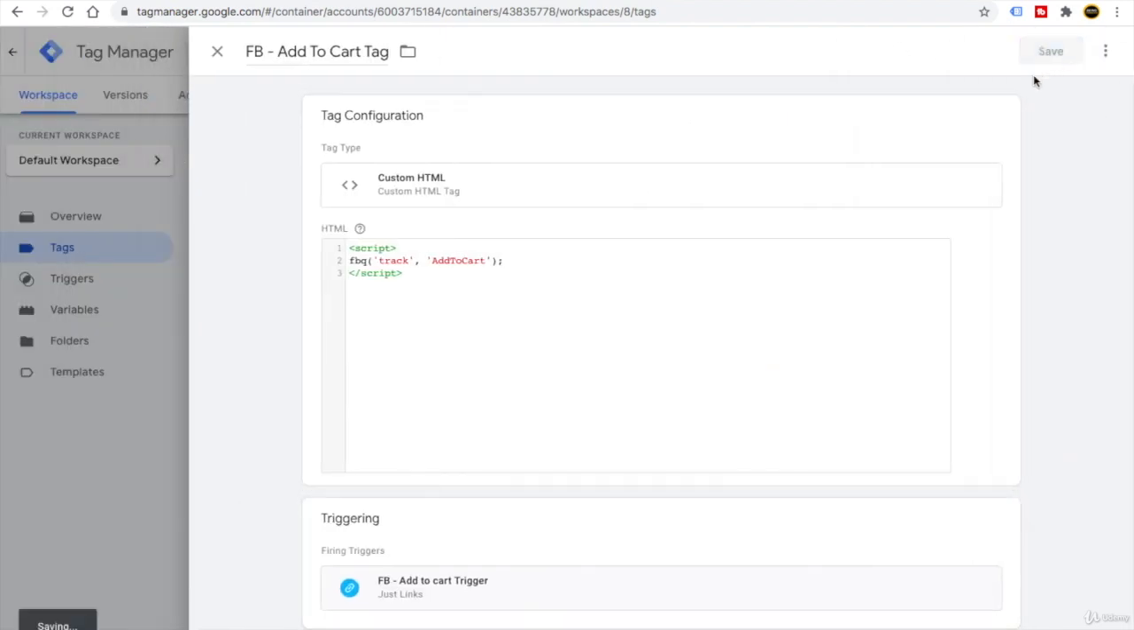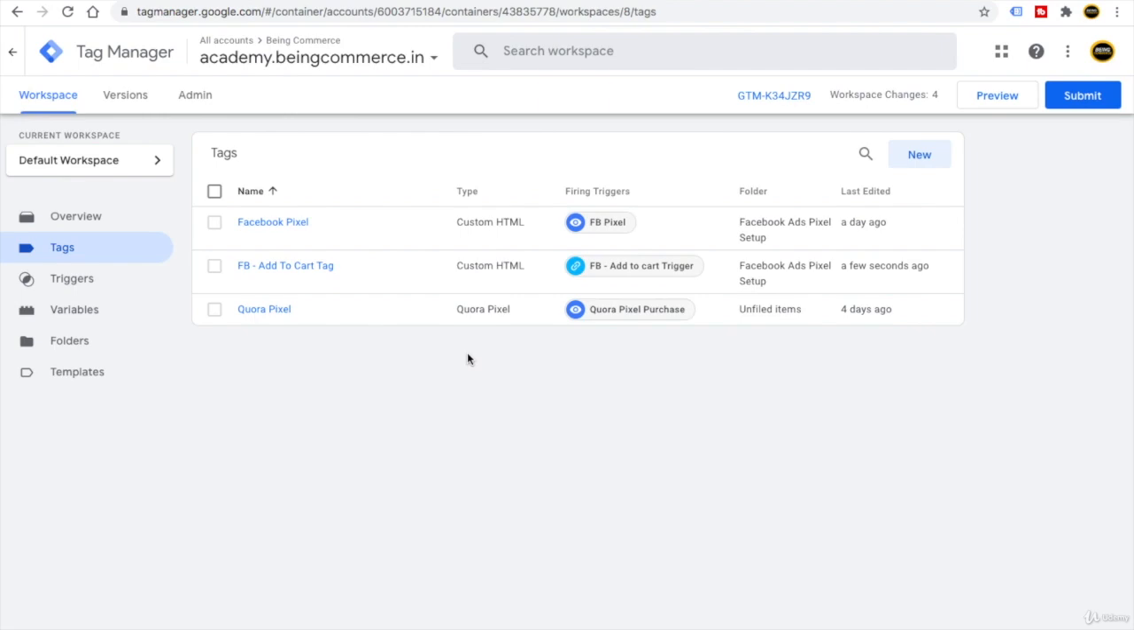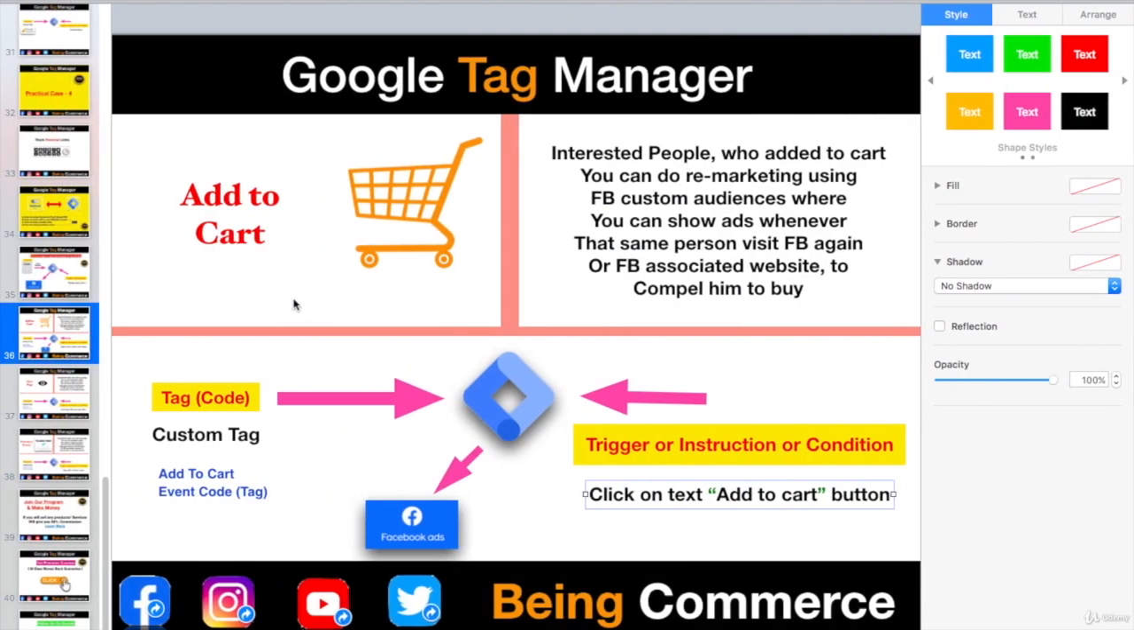Again just click on save. So we have added this functionality, so now we can easily track people who have clicked on our add to cart button. So this is how you can do it whenever you want to track any kind of button.